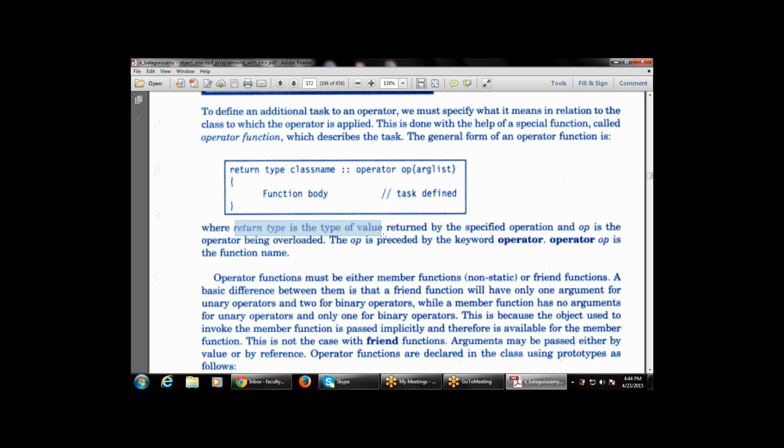Here, return type is the type of value that is returned by the specified operation. OP is the operator being overloaded, for example plus, minus, divide, multiply. The OP is preceded by the keyword operator. So the function name is operator OP.